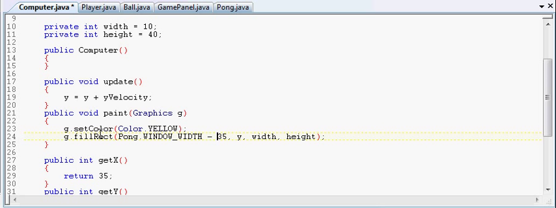Bear with me guys, we're doing math, and I know that is not the most pleasant experience. 35 minus, player, no, just width is fine. Oh, good God. Let's turn off caps lock. That might be a good idea.